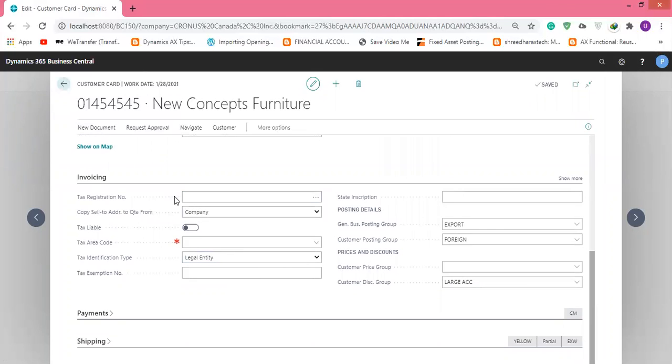We can set up the tax registration number, if the customer is liable for tax, and customer type, a tax identification type, because this is a business, not an individual. So we are going to choose a legal entity. In case of an individual, we can choose here a person, and then we can change to natural person. If the tax is exempt, we can enter the exemption number.